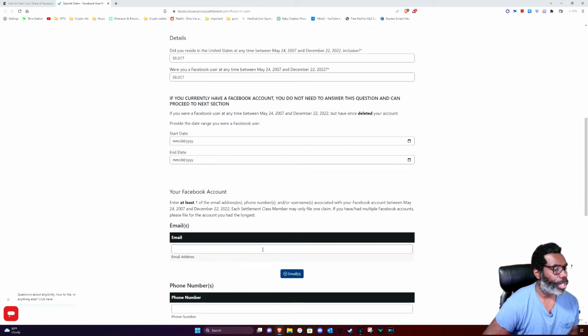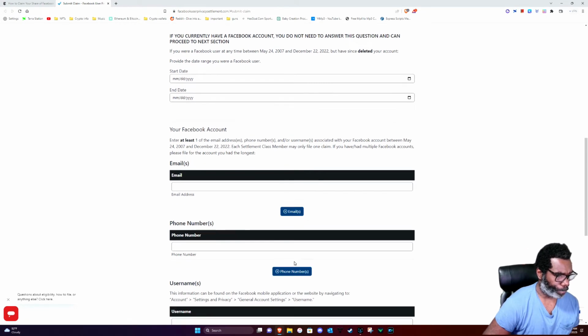Now, this email address should be the email address that you use for your Facebook. Don't put your new email address in. Put whatever email address you use for your Facebook. If you have multiple Facebooks and multiple email addresses that you used, you can add extra email addresses in. And then you put the phone number that was associated with your Facebook page.